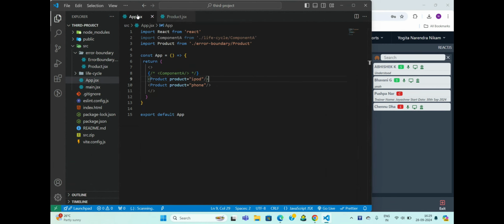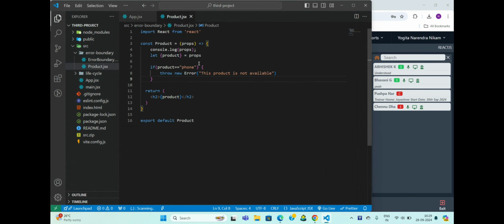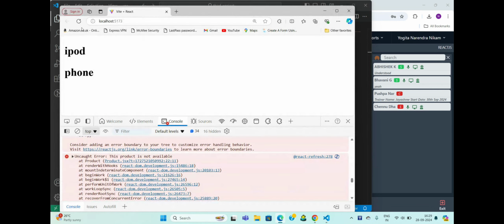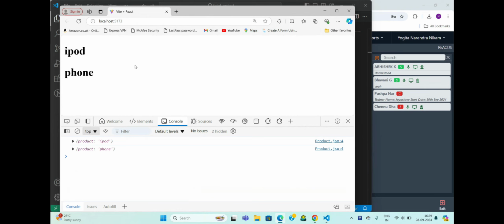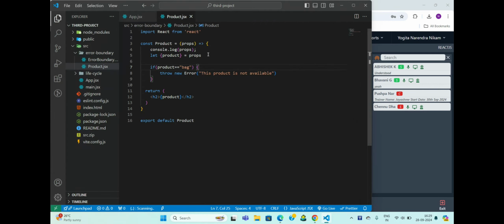You can change it also. Okay, you can give it as if product is equals to bag. If I'm giving the condition that if product is equals to bag, then only it should throw an error. So I have not sent any product as bag. So that is why you can see now there is no error. Why? Because I have given the condition for bag now, not for iPod or phone. So then what I will do is let me change it back to phone so that I get the error.